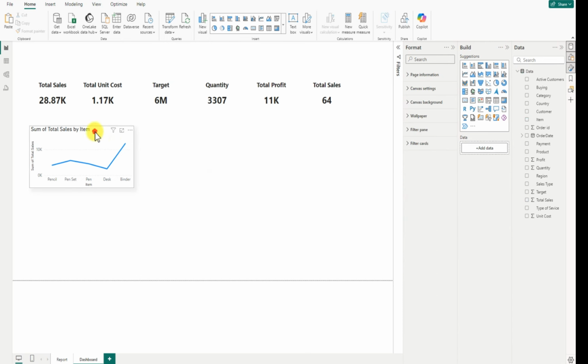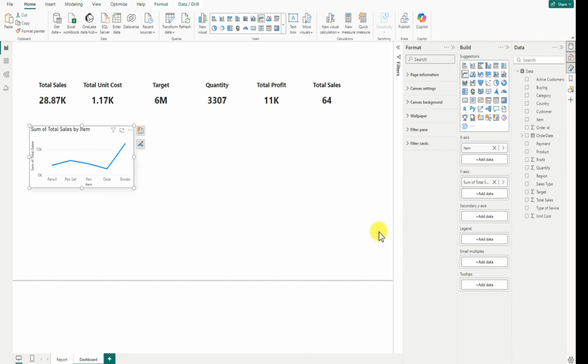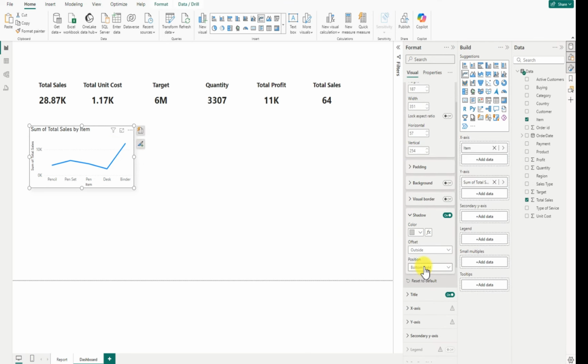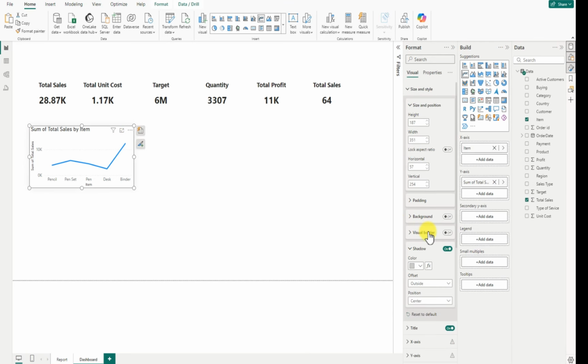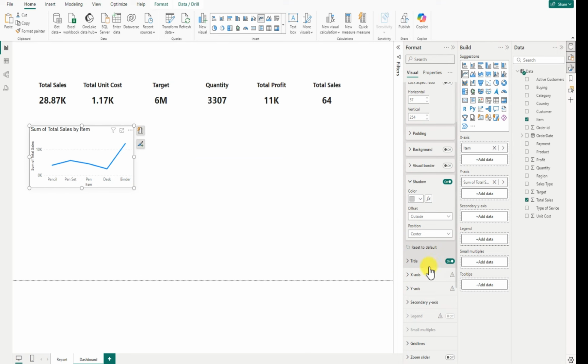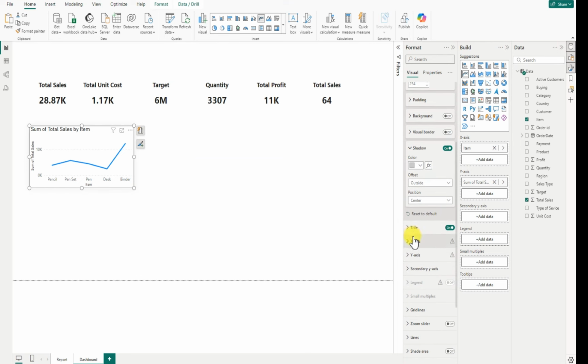Exactly. That is what we have there. Then I'll come back here. Then I'm going to make it centered. Exactly. Then the next thing we are going to do is we come down here. We go to the title.